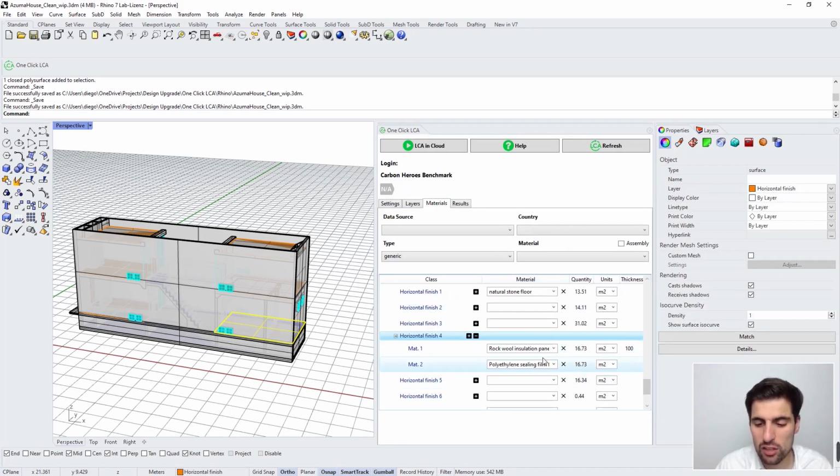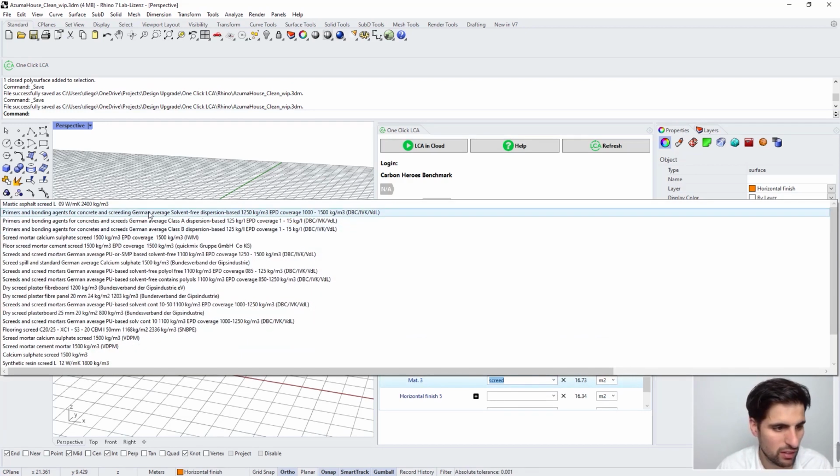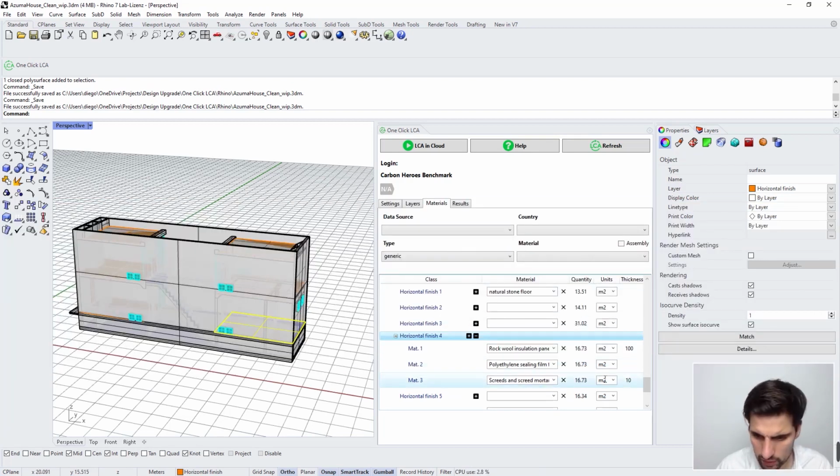For this one, okay, so we have our insulation material, our membrane, and now we need, of course, the screed material. So let's add one more material, and if you want to delete some of the materials from our particular construction, you can remove them by clicking on the minus symbol. But now let's select the screed material, and we need a mortar screed material. Okay, so there you go.